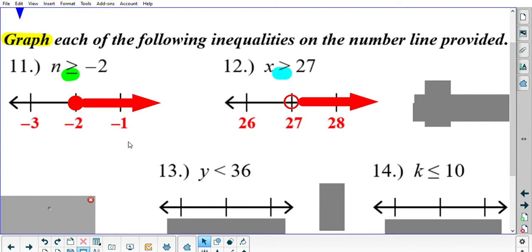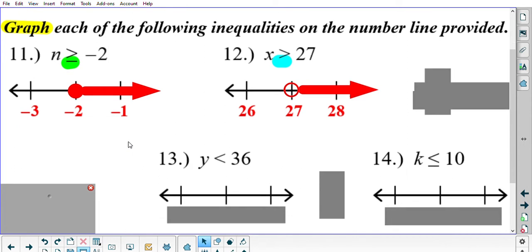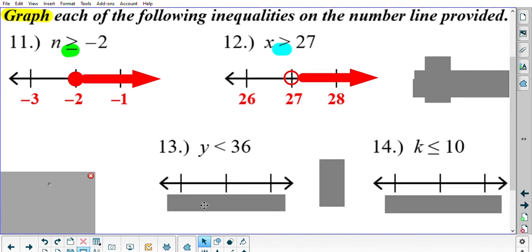So let's see if you can do 13 and 14 on your own. Hit pause on the video, try 13 and 14 on your own. Okay, I hope you've already done 13 and 14 on your own. Let's see how you did.